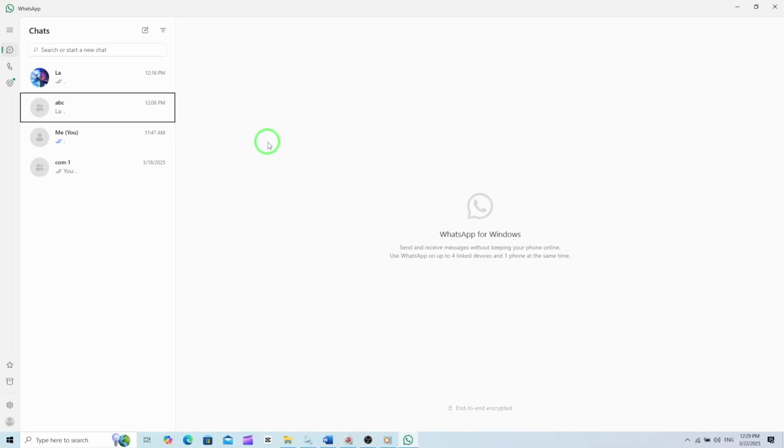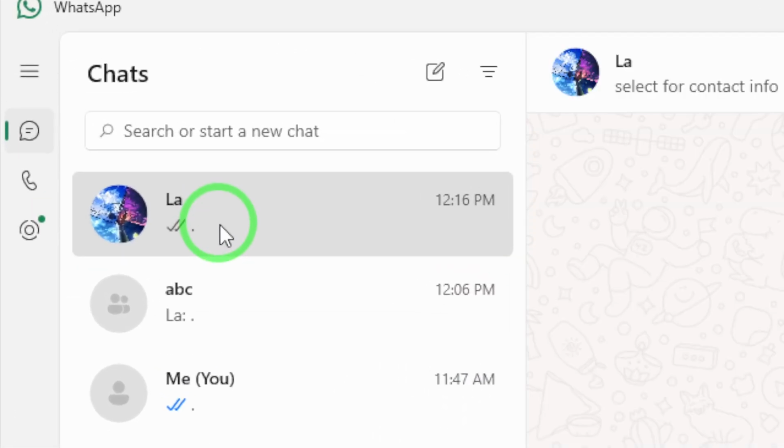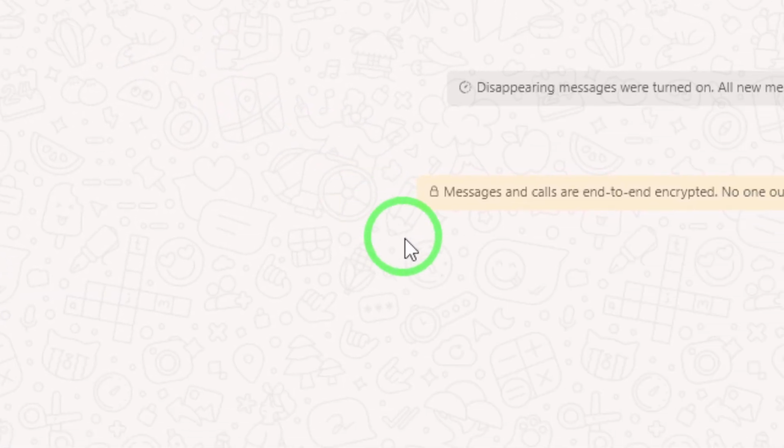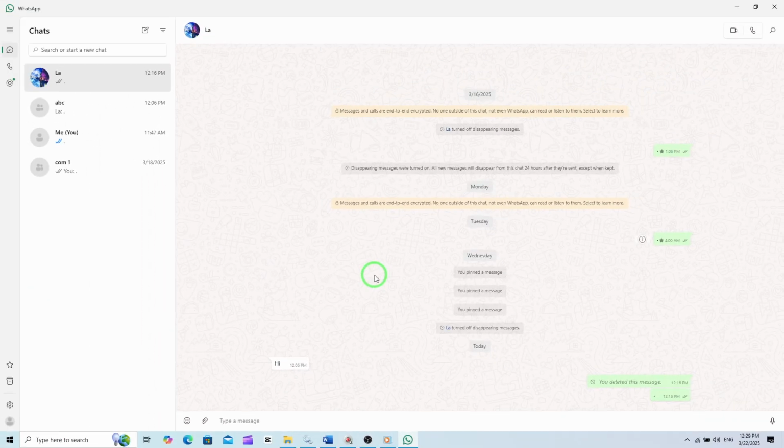To delete a sent message, start by opening the WhatsApp app on your PC. Navigate to the chat where the message you want to delete is located. This could be a personal chat or a group conversation. Once you've found the chat, click on it to open the conversation window.